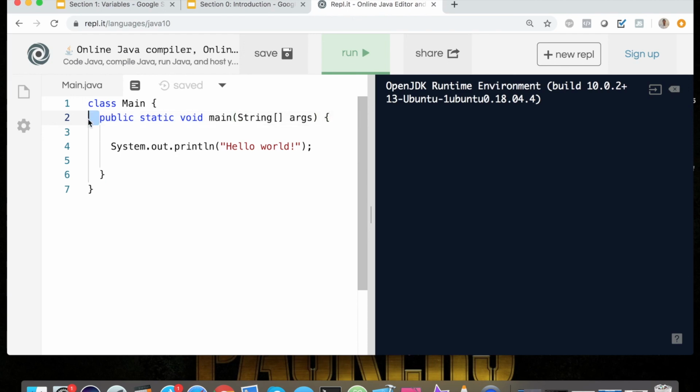We use indentation to help us visually see where code is supposed to be inside other code. Like, this code here is supposed to be inside this main class. This code here is supposed to be inside this main function. And then every line of code should be terminated by a semicolon.